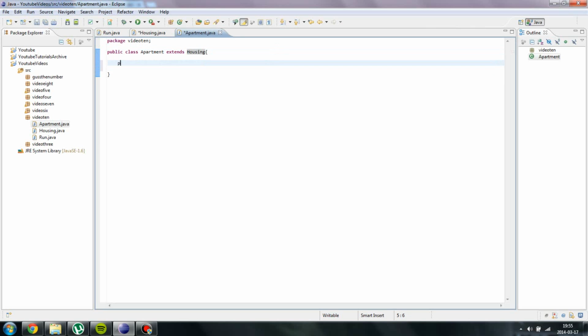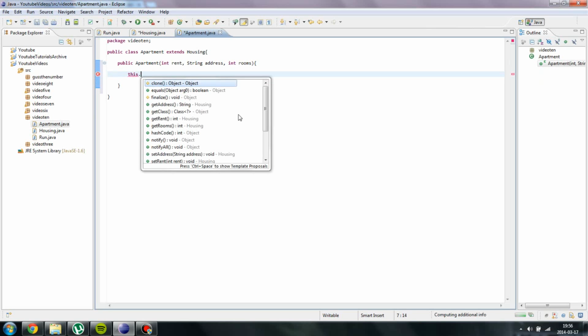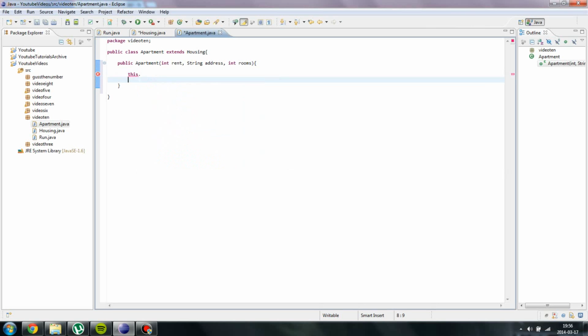And now we're going to create a constructor inside our apartment. We're going to take an int rent, a string address and an int rooms. Sorry, public apartment, like that. Now we have a constructor, and if I refer to this, which is short for this class, you can actually see that I can access the methods that we created in our housing class. For example, get address, get rent, and set rent, etc.